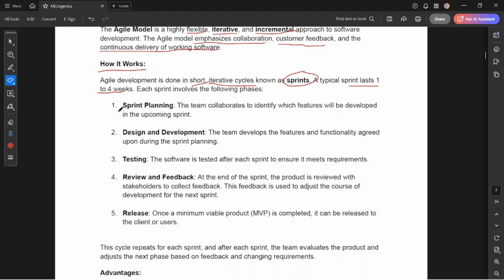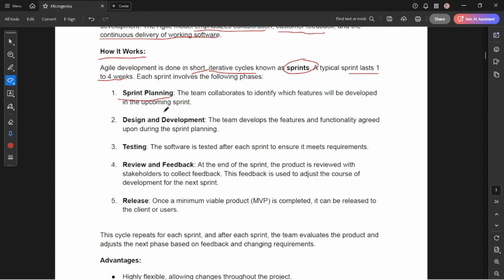So the first phase is sprint planning. Here the team collaborates and identifies which features will be developed in the upcoming sprint. So this comes under sprint planning, and the next phase is the design and development phase. Here the team develops the features and functionality agreed upon during the sprint planning. Whatever they planned in the sprint planning, the same thing is implemented and designed in the second phase.